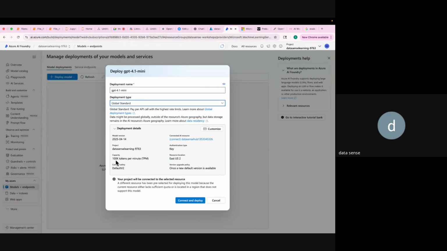Capacity: 100K tokens per minute. This is called rate limiting. If you try to send more than 100K tokens per minute, it will give you an error. Version: once a new default version is available, it will take that.